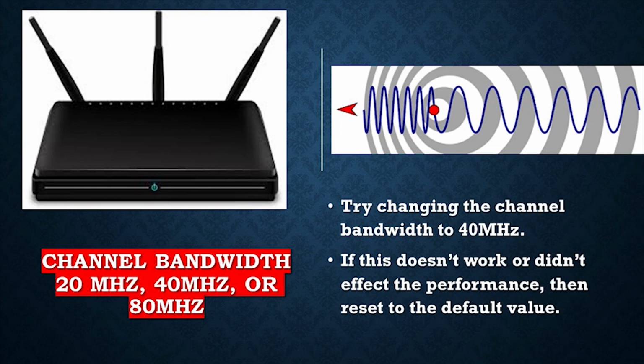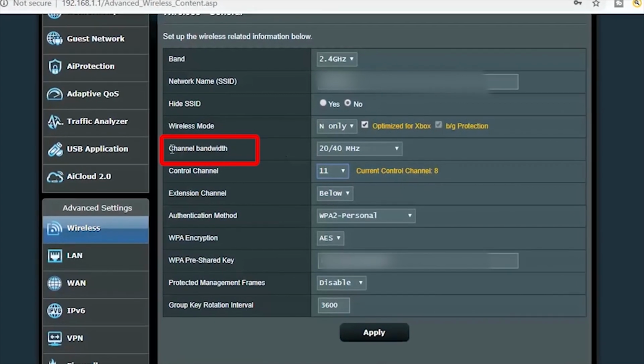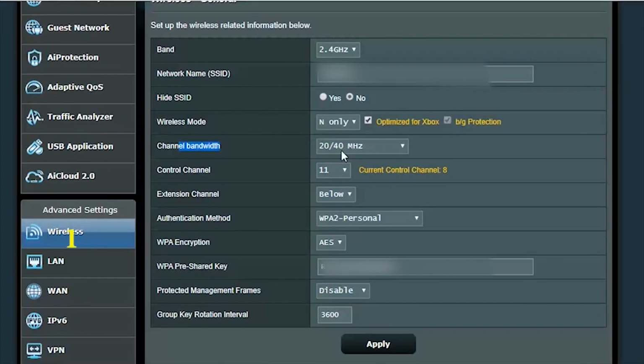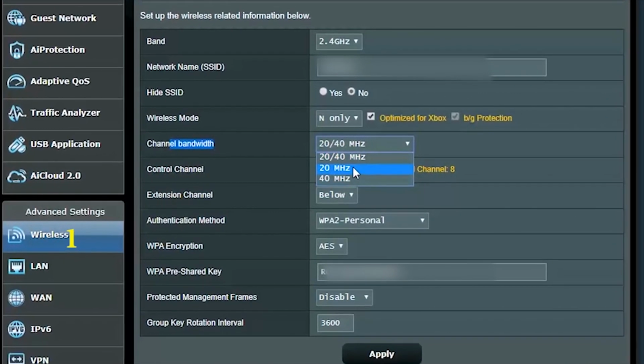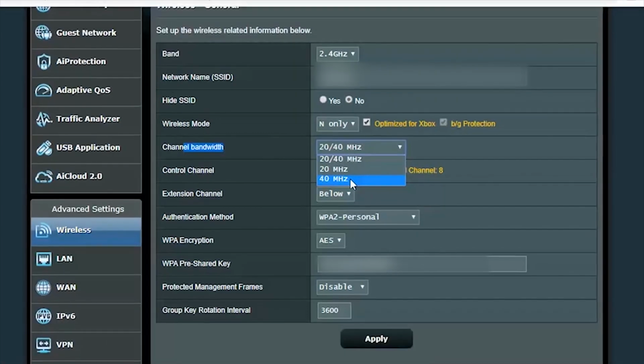Now, the second thing that you want to do is changing another option, which is the channel bandwidth. So here, go to wireless again, and then to the 2.4 band, and then go to channel bandwidth, as you can see here. You can change to one of these options: 20, 40, or both. 20 is good with a crowded space if you have a lot of wireless signals around you, or if you are in an apartment where a lot of routers are there.